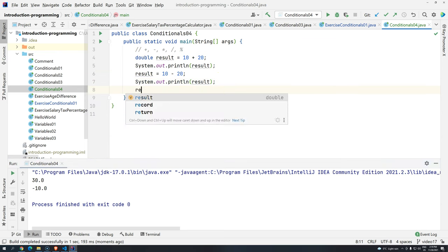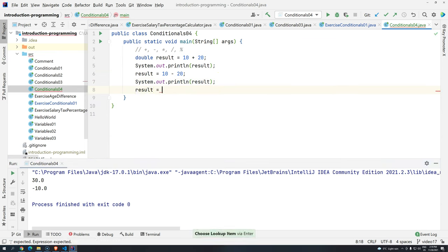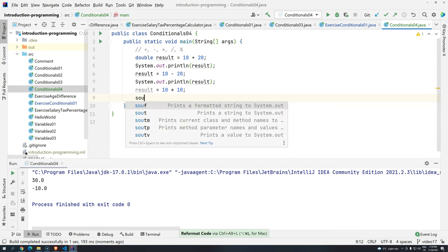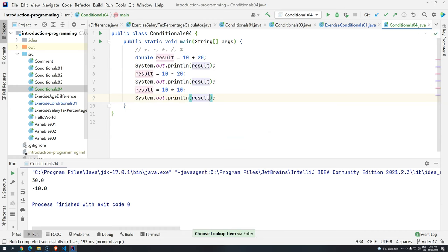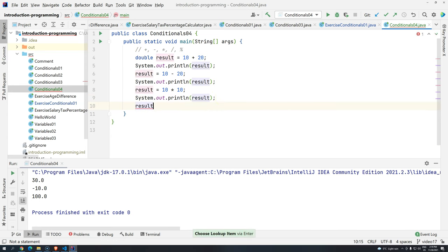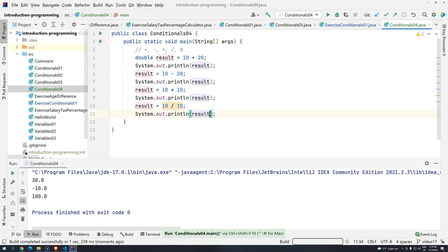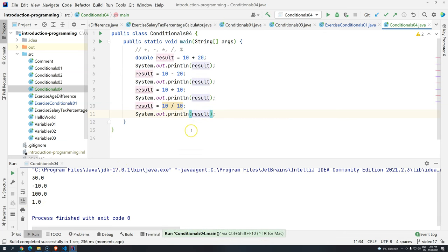And going forward, we have here result, and then we have here 10 multiplied by 10. Control Alt L to organize our code. And then print result. Control Shift F10. And we have here the value 100. And then the division, basically, result equals, we are assigning 10 divided by 10. And then we are going to print the result. The result is going to be 1.